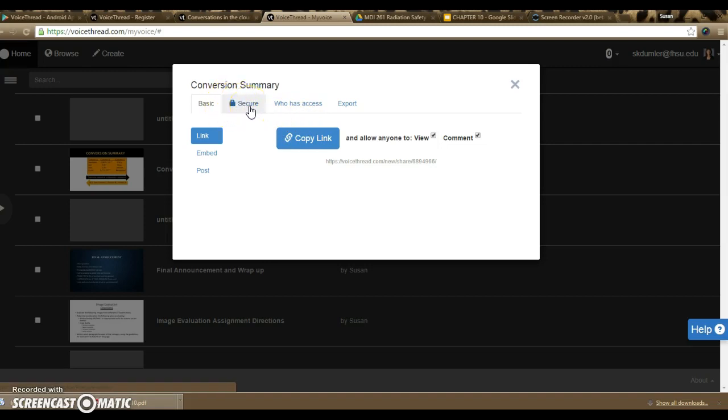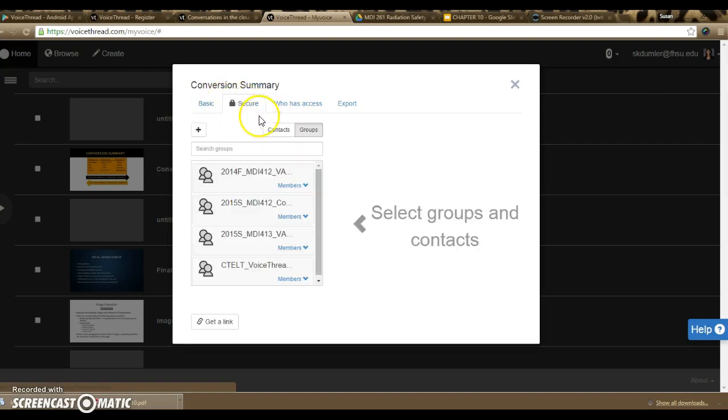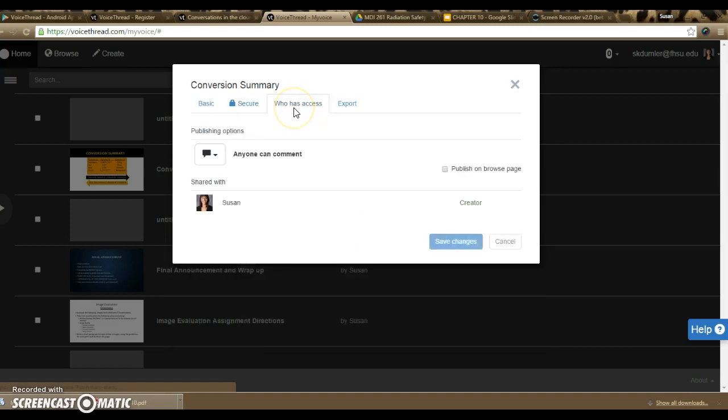Make sure that going to the Secure tab, you are setting whether your VoiceThread is private or if it's public. And so under Who Has Access, you want to make sure to always check your publishing options to make sure that you don't have the private on. If you have it selected as private and then you try to share it, nobody will be able to open it. So you can also select the options on anyone can comment, anyone can view. I like to select the option anyone can comment because typically I want my students to comment. But if you did want somebody to simply view it, this is an option you could choose also.